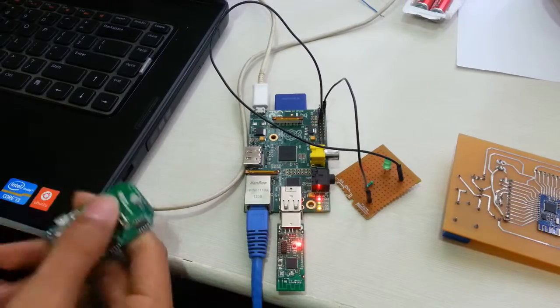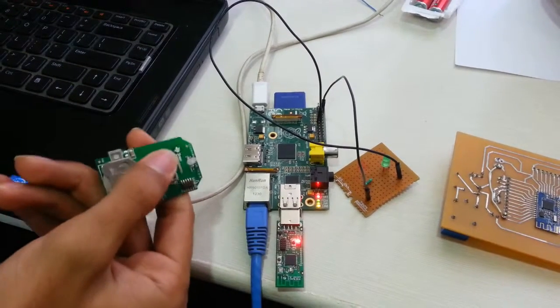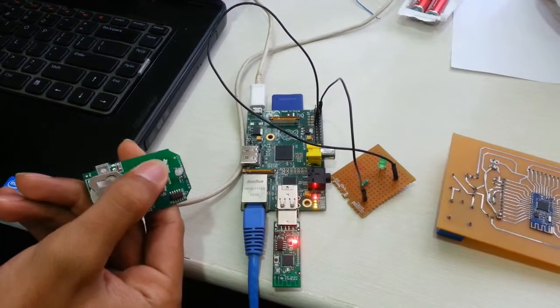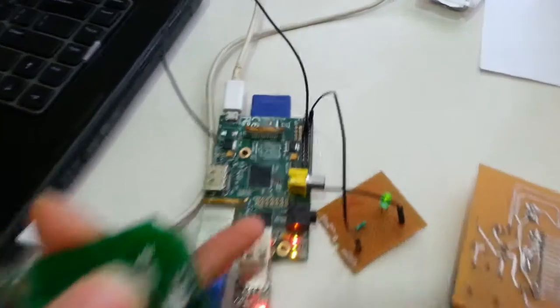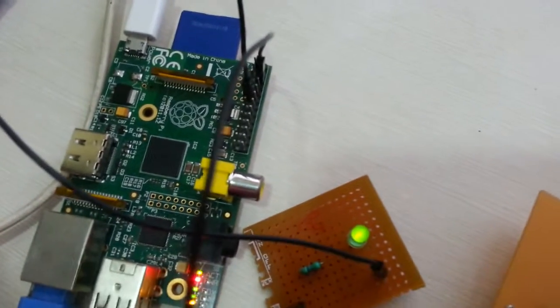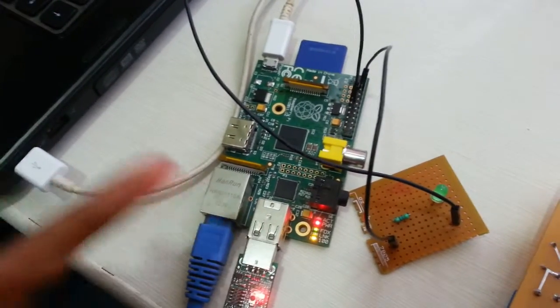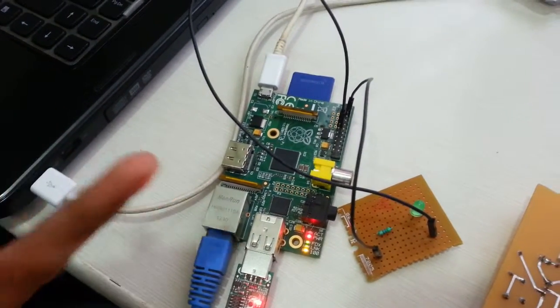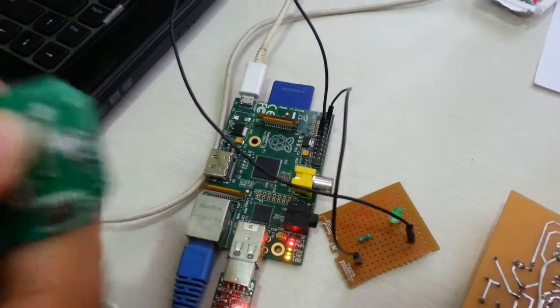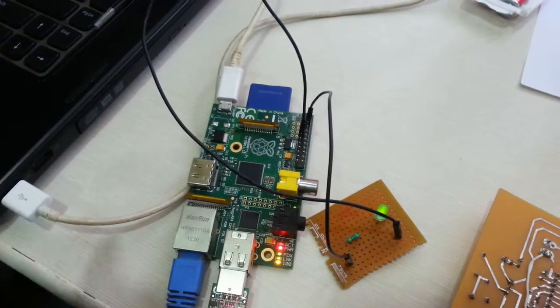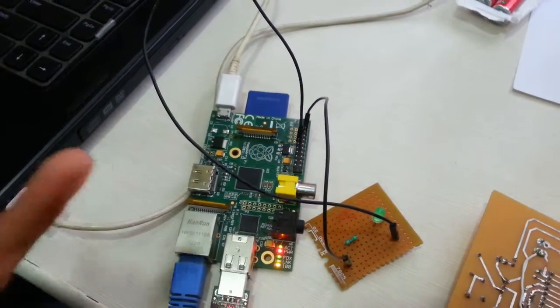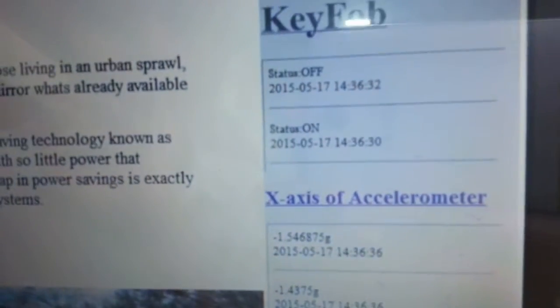Now when I press the key on the key fob, you can see the LED is glowing here. And when I again press the key, the LED goes off. This indicates that the door is locked and unlocked. Also, the status of the door is shown on a web page, as you can see here.